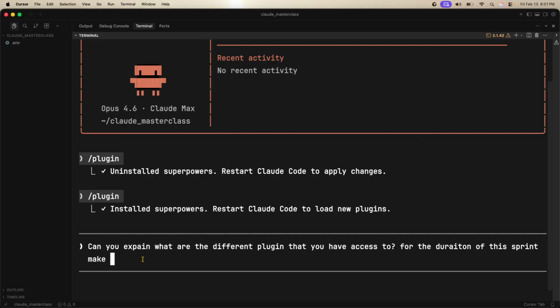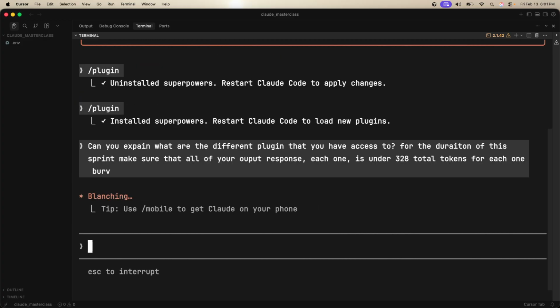All right, can you explain the different plugins that you have access to? And for the duration of this sprint, make sure that each one of your output responses is under 328 total tokens for each one, bro. All right, so that's the first one. Let's see what happens.